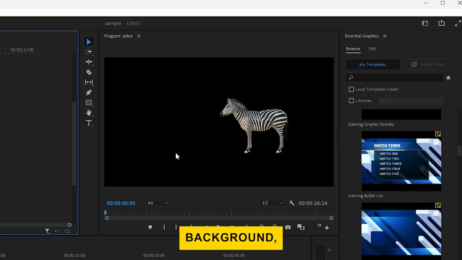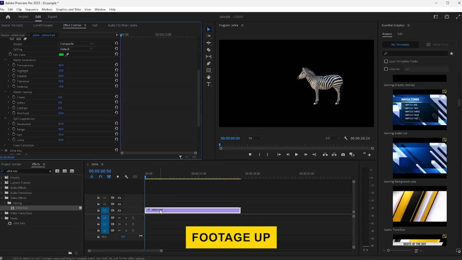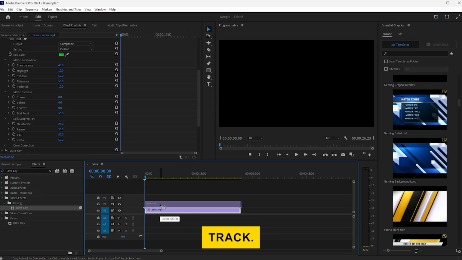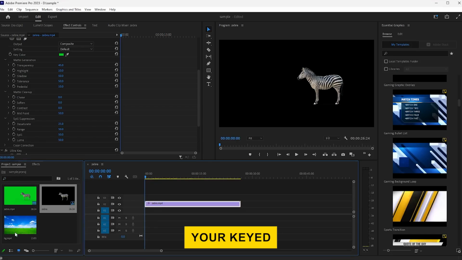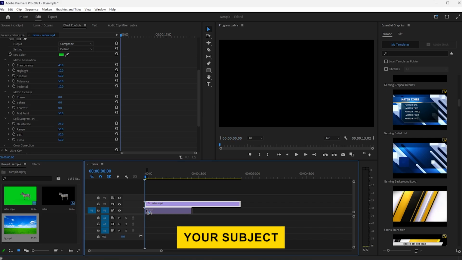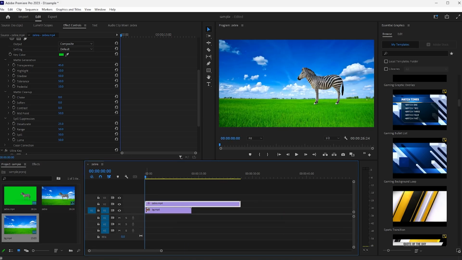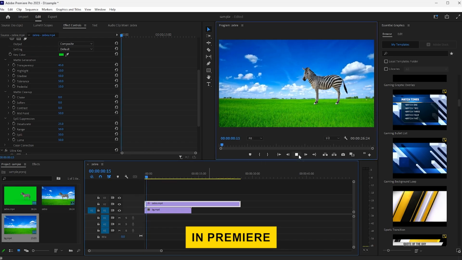To insert a new background, move your green screen footage up to a higher video track. Then, drag your new background onto video track 1, below your keyed footage. Now, your subject will appear over the new background. That's it. You've successfully used a green screen in Premiere Pro.